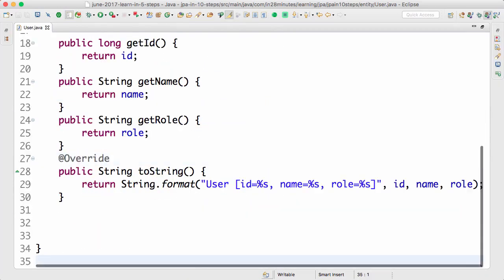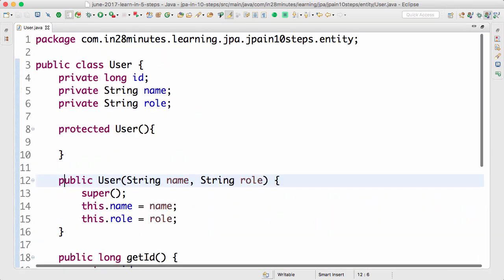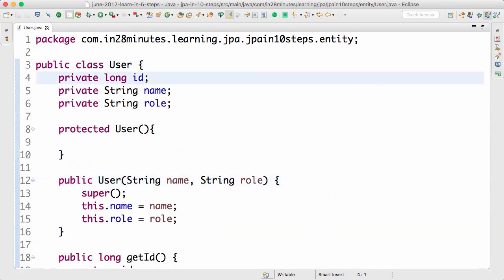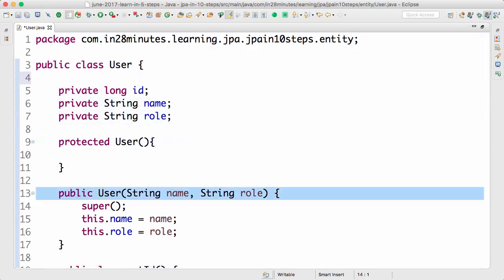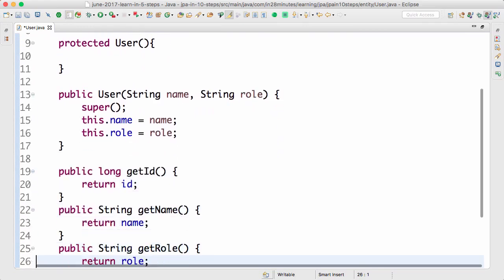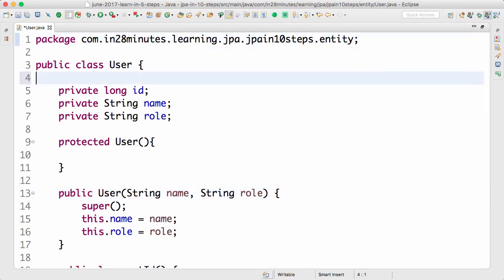So this is just like a simple bean. There is nothing JPA specific in it right now. It's a simple bean. It has 3 attributes: id, name and role. It has a simple constructor accepting name and role, and it has a couple of getters and a toString method. This is very similar to any bean that you would define. There is nothing JPA specific in here.